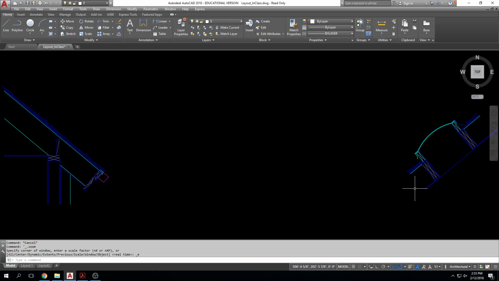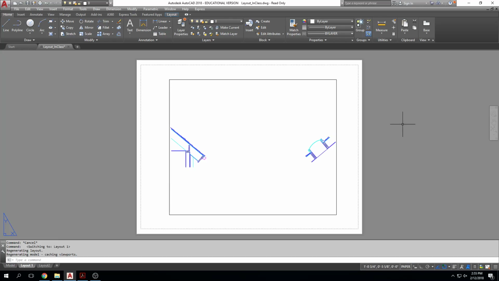All right, so let's talk about Paperspace. So far, we've just kind of lived in ModelSpace. That's this tab down here. I click on it, nothing happens because I'm in ModelSpace. ModelSpace is my drawing board. If I click on this Layout 1, I'm brought into Paperspace.